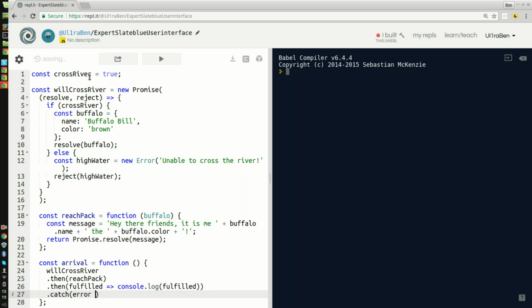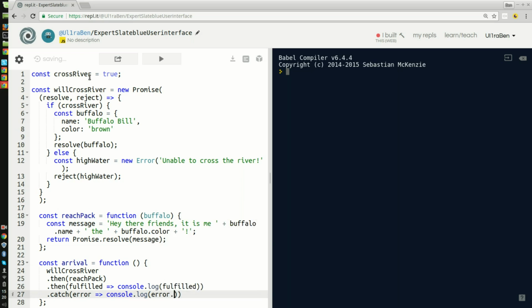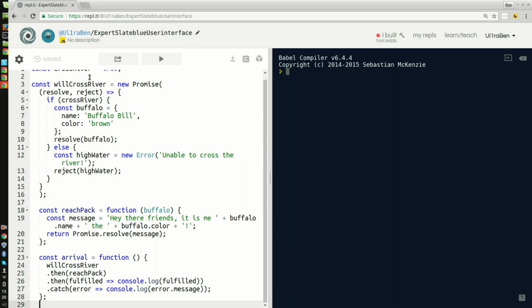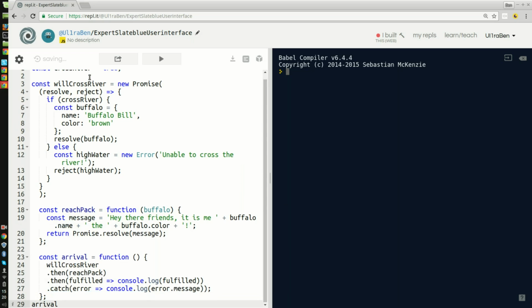and the error will be also console logged to error message. And lastly, we just need to make sure that the arrival function is called.